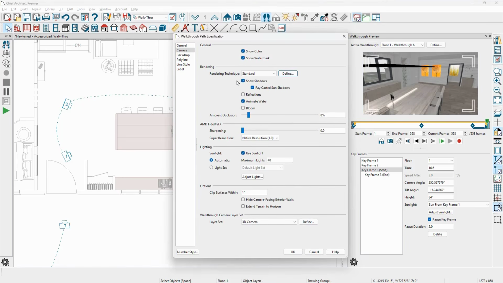There are settings if you want to include shadows, reflections, those are for mirrors. If you want to animate water, good for an outdoor scene, maybe if you have a swimming pool. And then your lighting information, typically I always recommend you use a light set. I've got a number of light sets. Since I'm doing a kitchen, I would change the light set.